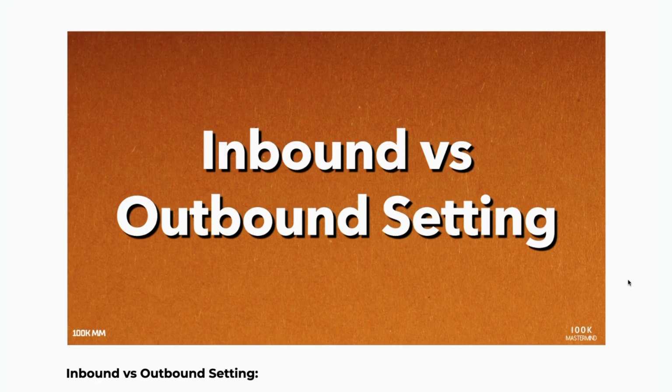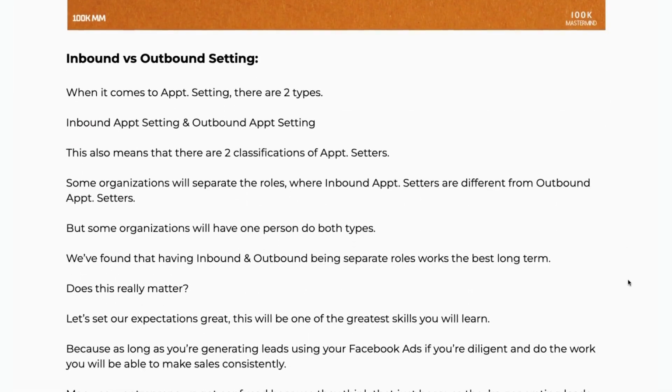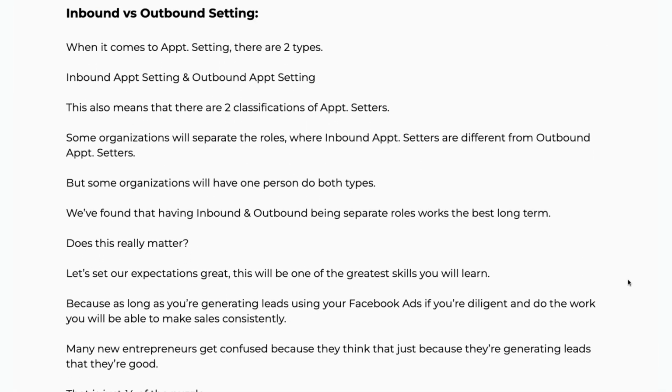And in this training, we're going to walk you through the difference between inbound versus outbound settings. So let's just jump right into the nitty gritty and help you guys understand this process from a better overview. Now, when it comes to appointment settings, there are going to be two types of appointment setting. There's inbound appointment setting, and then there's outbound appointment setting.